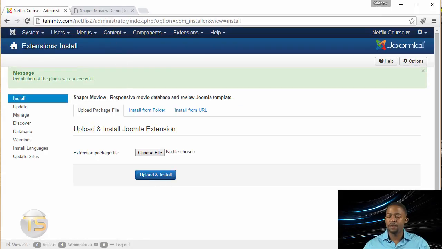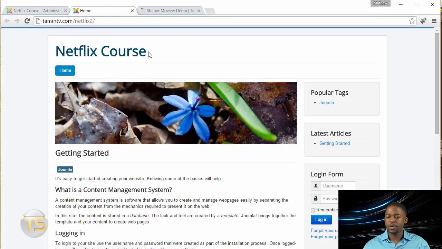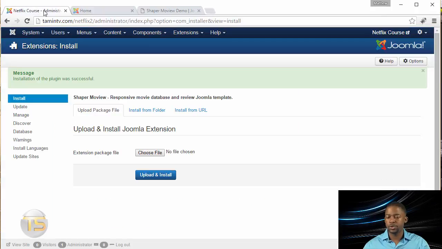So now you have installed this template. But let's go on the front end here. If you notice, the front end still looks the same. It's very basic. But what we've done is we're switching from the default Joomla to the Helix 3 framework, which is also designed and developed by Joomshaper.